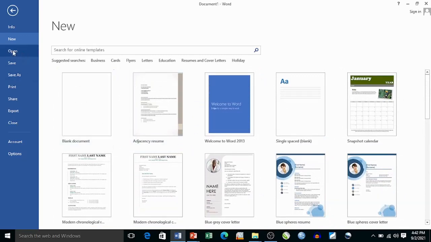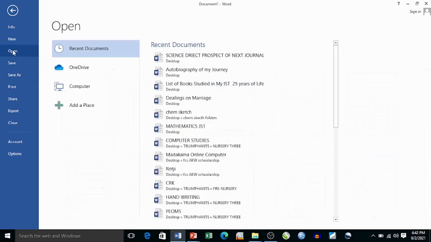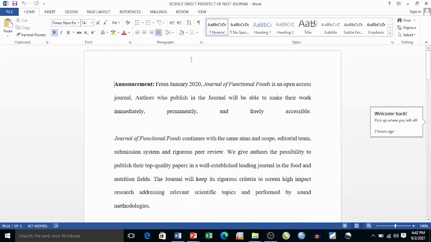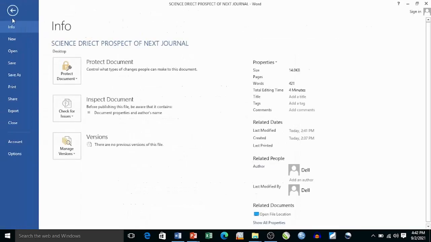Next to it is open. So perhaps there is a document you want to open, you click on this and it's showing recent documents. So if I want to get to this document I've just opened, I will just click on it and it will open up the document. So let me get back to my review tab again.